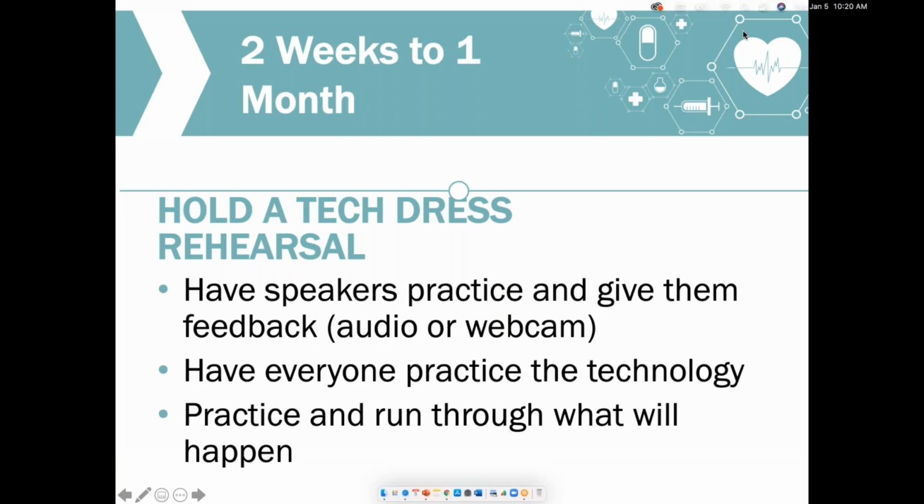Or if their face is not going to be seen, you hear a lot of times about people going into a closet because it has better audio, right? We are hearing podcasters are doing that all the time. So that's something to think about, right? You want to do an audio check. Every single time I do anything, I always do an audio check and have everyone practice the technology.